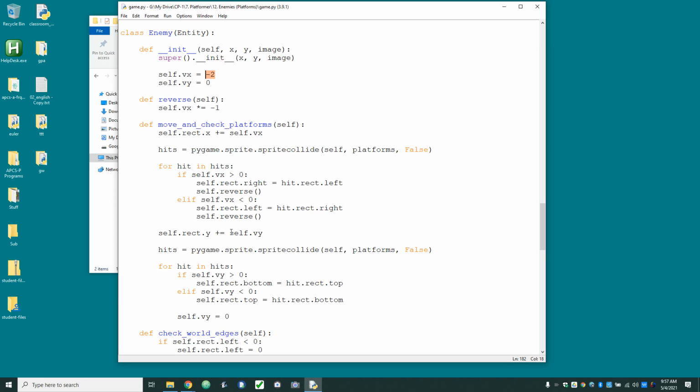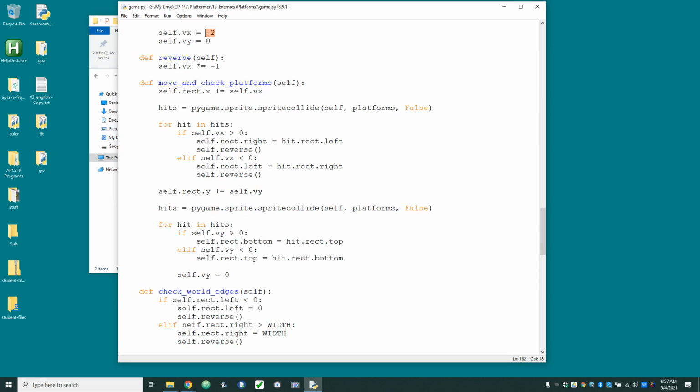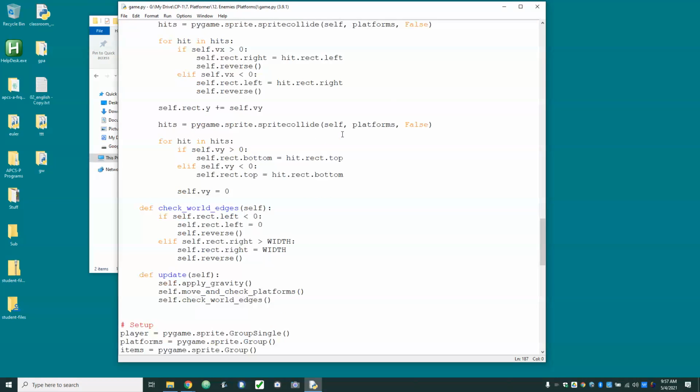All right, so here I've just made the code a little bit more readable, and I have this reverse function now, which is nice because when we hit a platform edge, we have to do the same thing. We have to turn around. And so now I get to just say self.reverse instead of trying to think of the math I have to do to the velocity of my enemy.